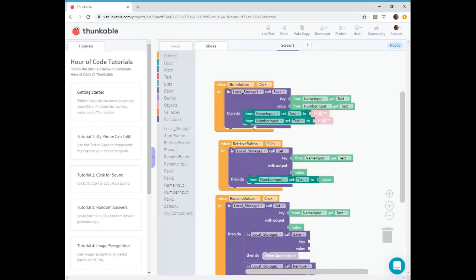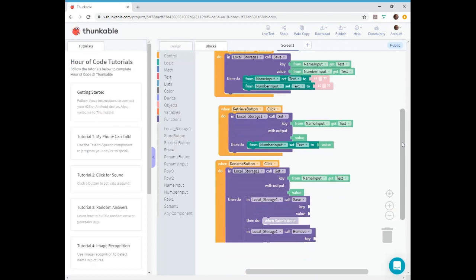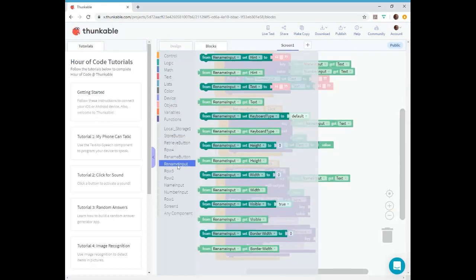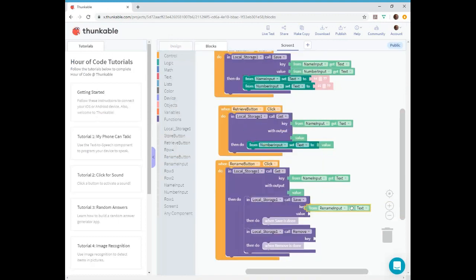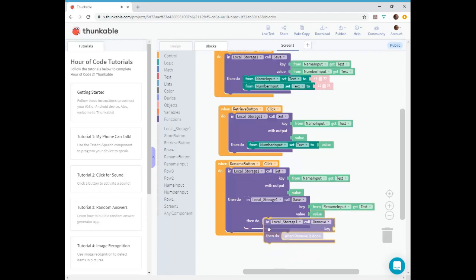So like I said, what we can do is save using the rename input, get the text, and the value that we have retrieved for that original name. And then once we've done that, we are ready to remove what we had in the name and just make it go away. So I'm going to try this out now.